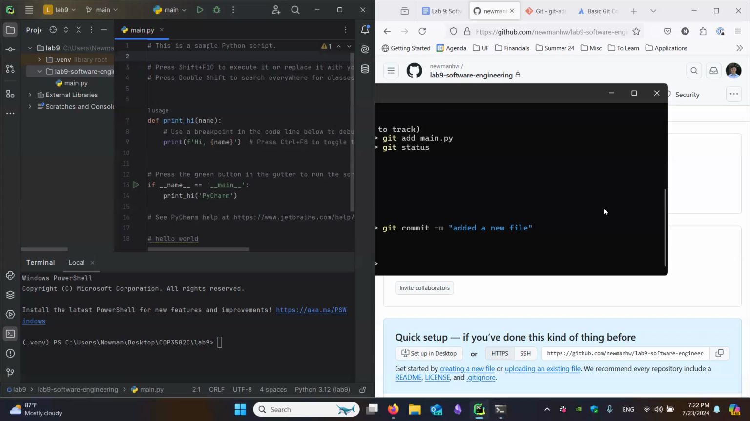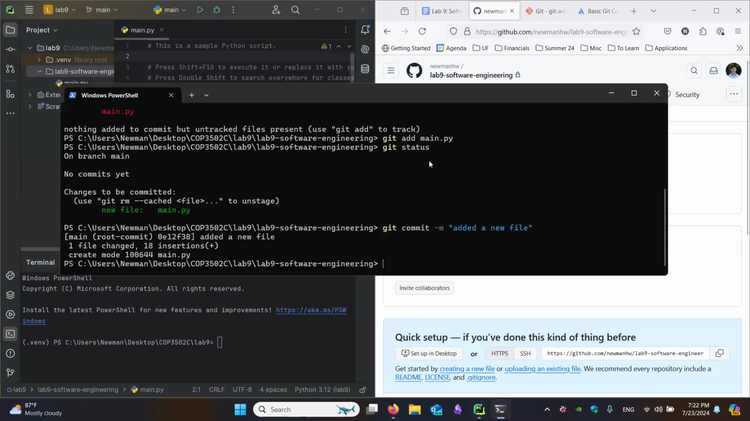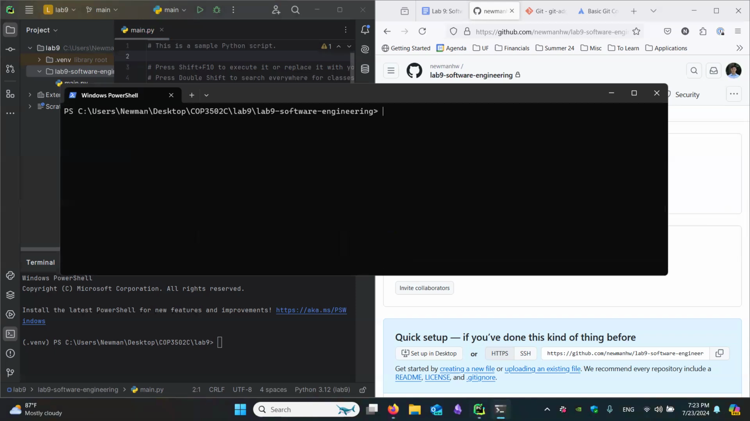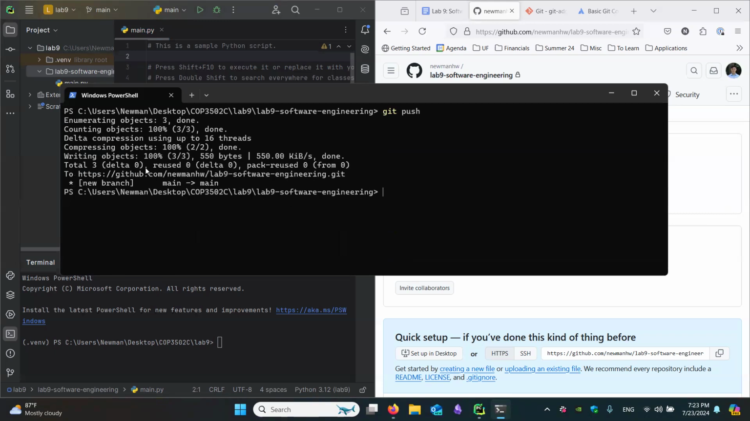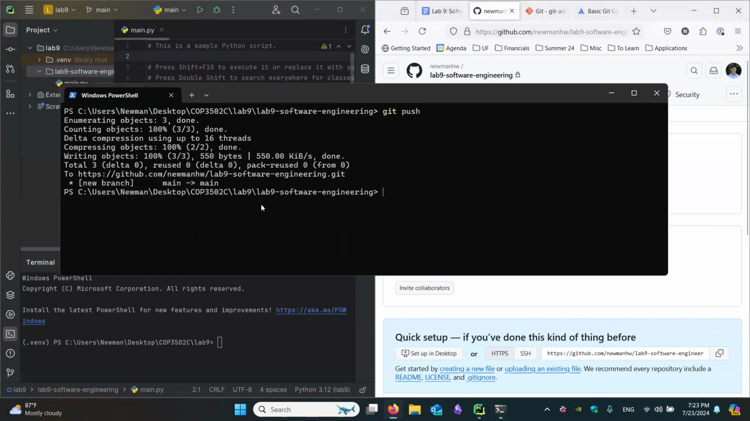Now, the last step: while it is committed now, it's been saved in our local repository. But if I reload this, nothing has changed in our GitHub repository. So we need to do something called pushing it. We need to push our changes to the internet. Now that everything has been saved, I can just type git push, and it says it's going to push to this link, which is, again, the link that I took from here. And yeah, it says total, whatever.